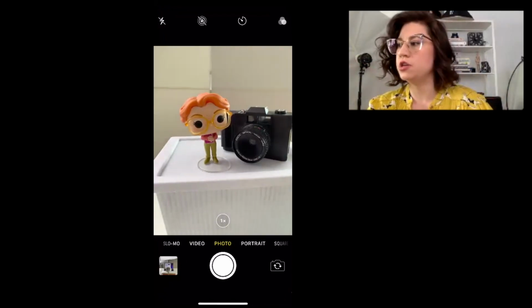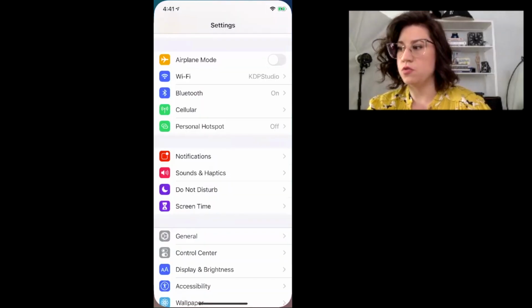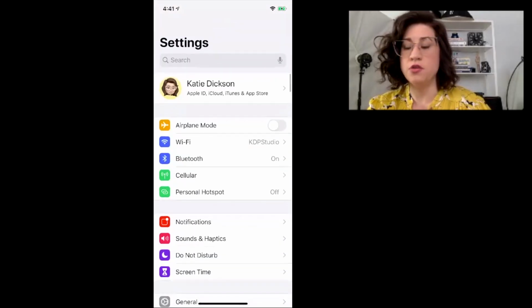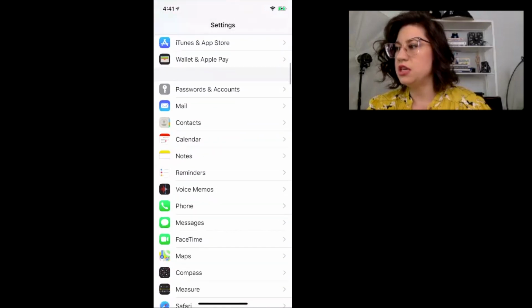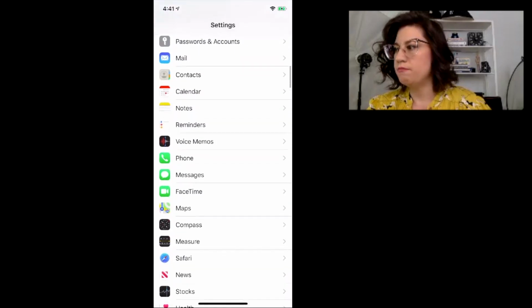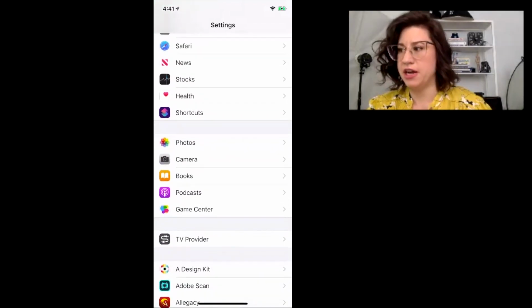So I'm actually going to flip out of this really quickly, and I'm going to go to my settings app. This is the gear icon on my screen. It's the second row farthest to the left. So it's where all of your settings for your phone live. And if I scroll down to the camera section, it's a little ways down there, and it's got its own section. So you've got photos and camera in the same place.